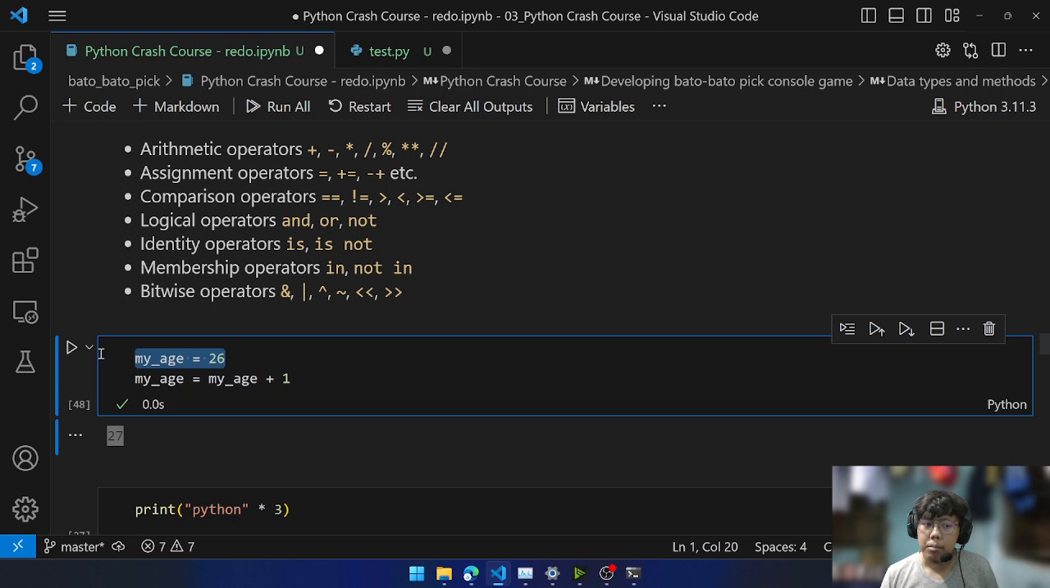So, you created a variable called my age. Its original value is 26. At this point, it's still 26. Plus 1 is 27, right? But on the left side, it's still 26 until you assign it with an equal sign. Alright? So the result of this, you just pass it there so it becomes 27.